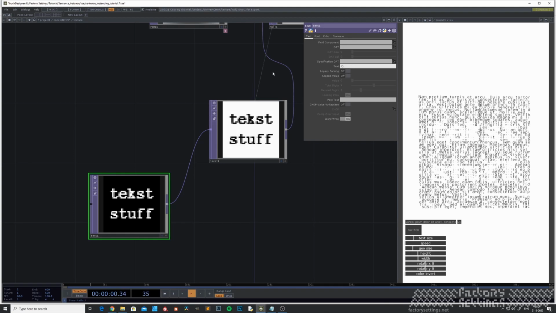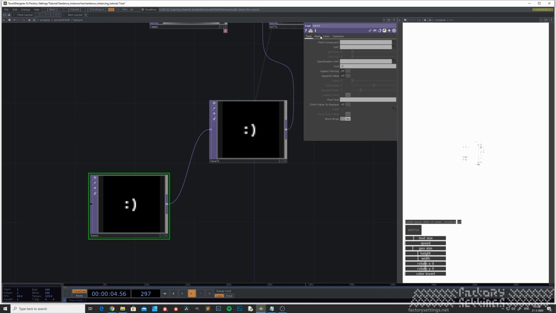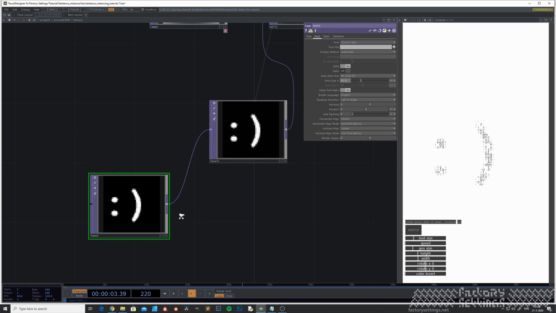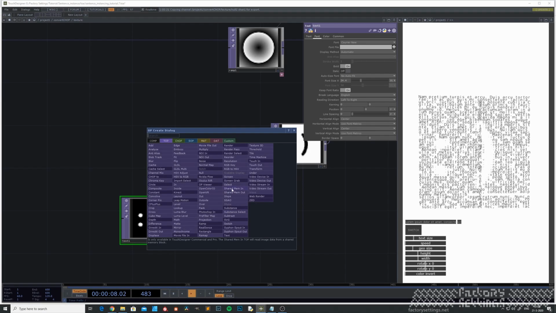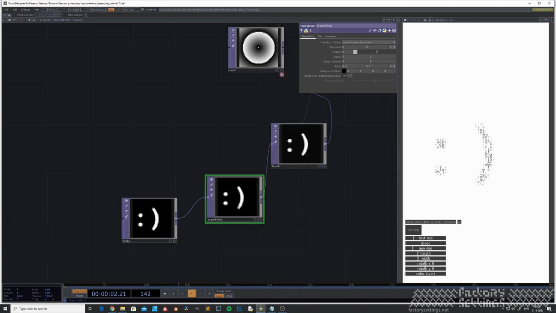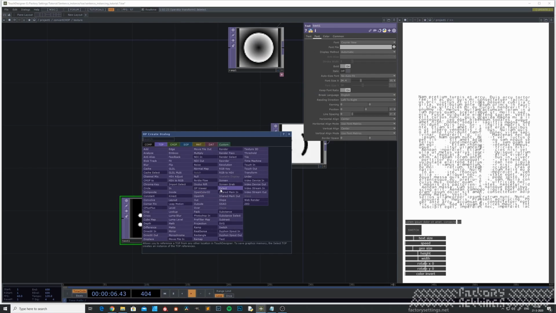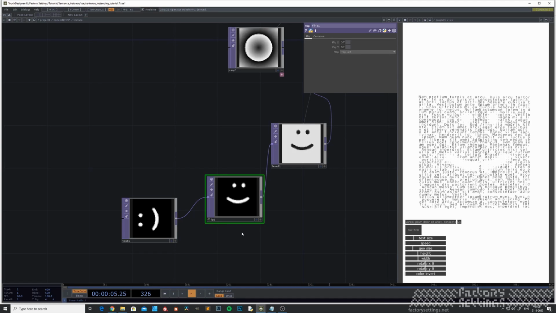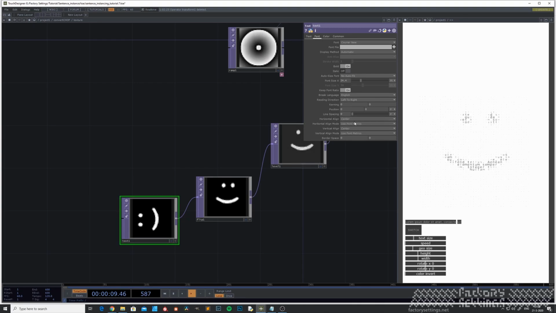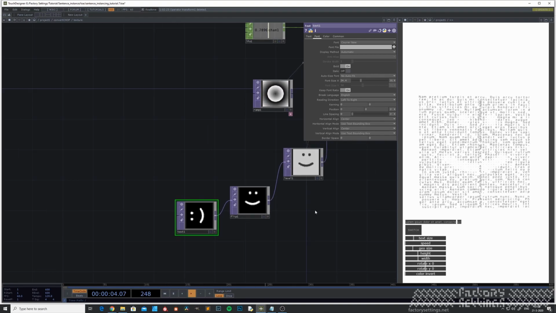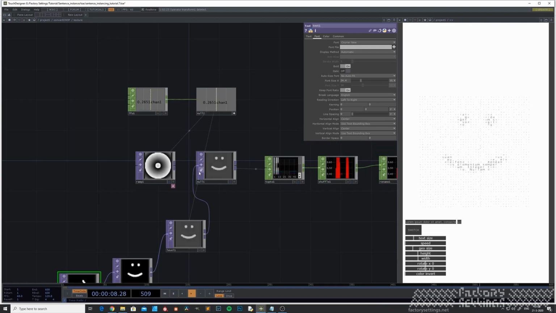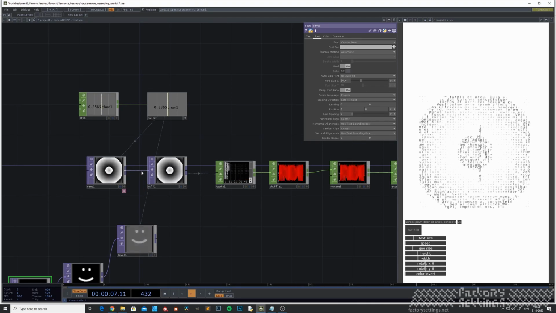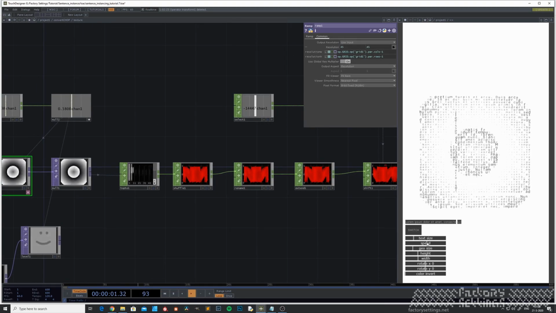Or just put in a smiley face. Let's see how that works. Just play with it. Now a flip. Flip, flip, flip, flip. The other one. As long as it has black and white values, you can go all crazy with this approach. But I think I like this one personally a little bit better.